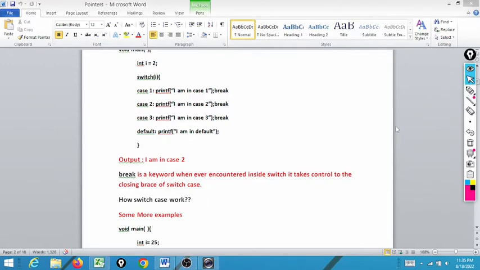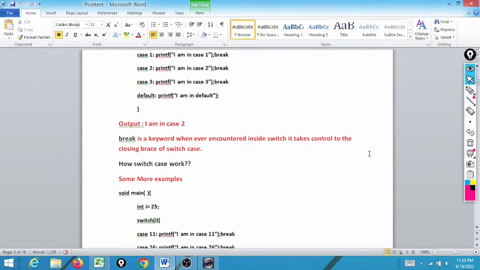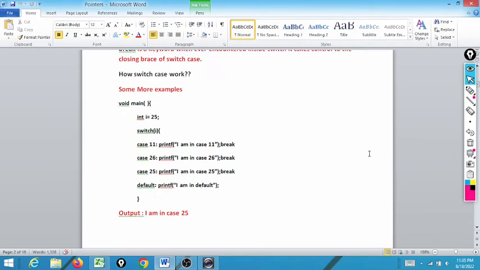Now let's try to understand by seeing more examples. Now here int I equal to 25, switch I, case 11, case 26 and case 25. There can be n number of cases, nothing special about 3 cases or 4 cases. This default is optional. If no cases match, default will be executed, and order is not so important. You can write in ascending order, descending order or zigzag. Here we are writing case 11, case 26, case 25.